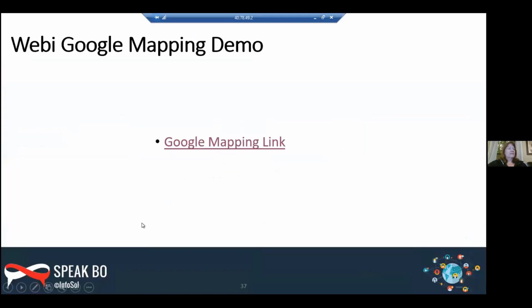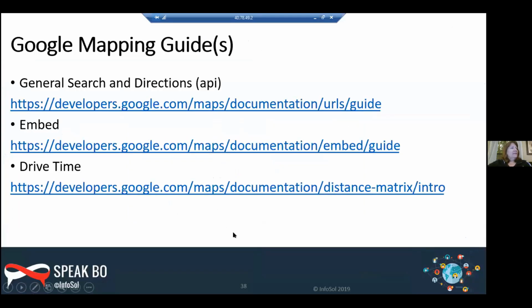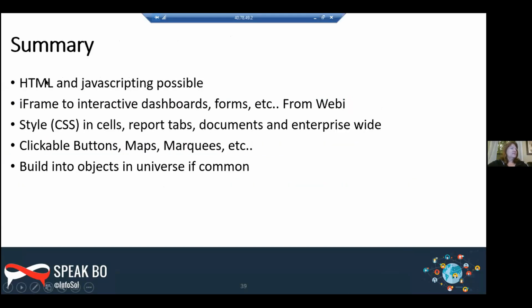I'm going to go back to this because I think something's not linking on that. So with Google Mapping, there's lots of information that I provided in this. There is the embed API for that, and there's a drive time. So if you've got a situation where you want to know how long it takes to drive from one point to another on a map, that's kind of an interesting one. We've used that for construction sites, for the construction workers getting to the sites, how long it takes them to drive there on average. Things like that.